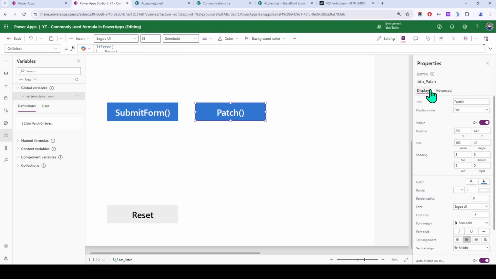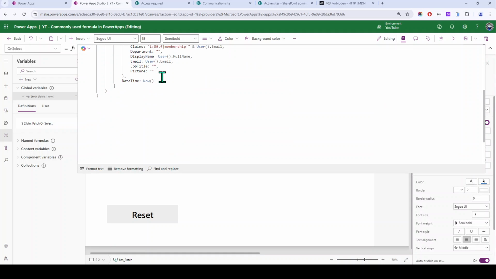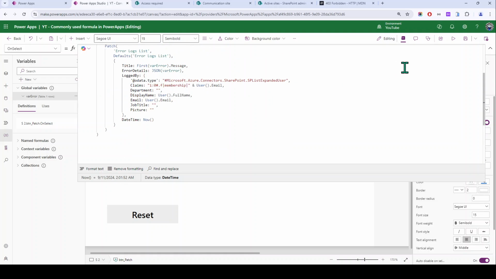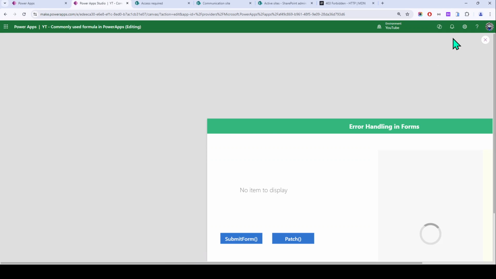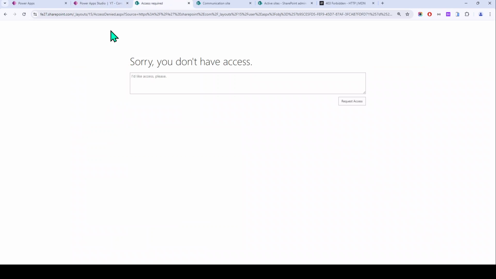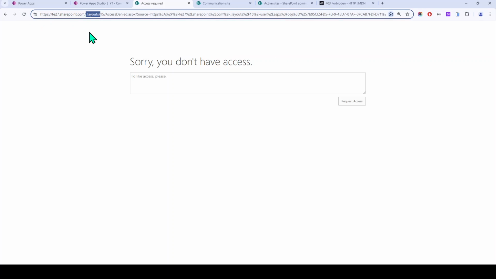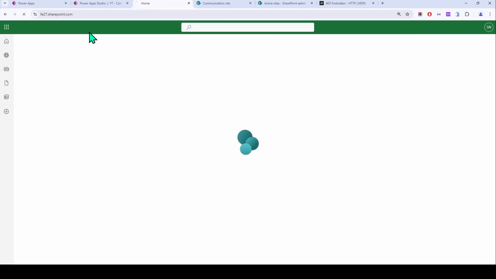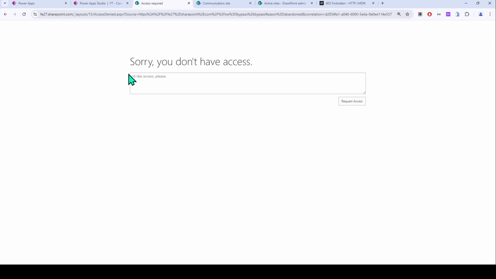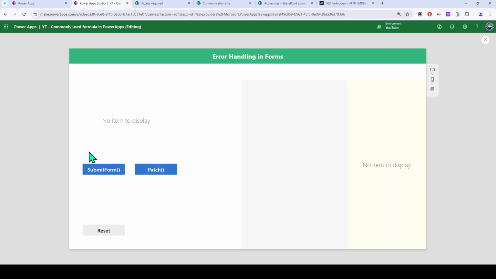So I go to my Patch function and now I think we are good. This is it. Click on play. I still don't have access. Let me cross check. Let's hit this. This is saying you don't have any access. So let me reset this. So this is the form. Let's say I use my name, and this is my email. This is not actually my email, this is just a dummy email.